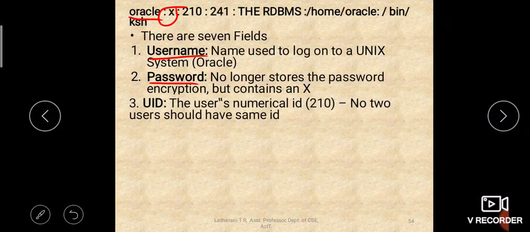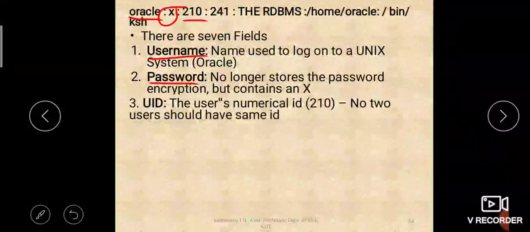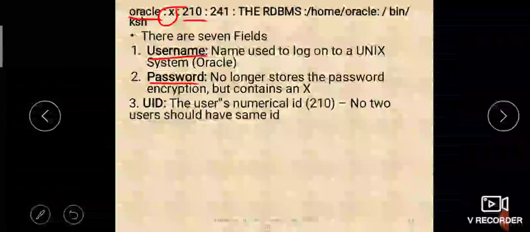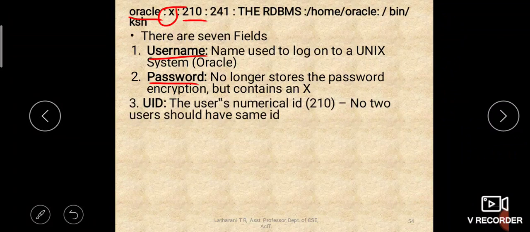Then the third field is the UID. This 210 is the UID, the user's numerical ID. The oracle user's numerical ID is 210. No two users will have the same ID. It is a unique identification number, right? An ID is anyway a unique identification, so that UID will not be repeated for any other user.